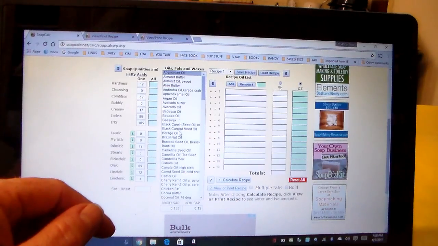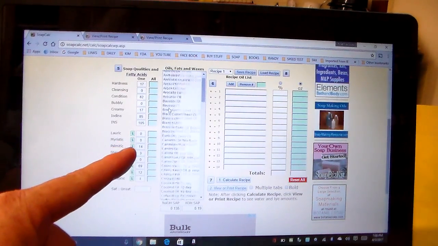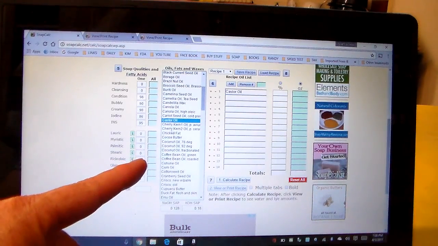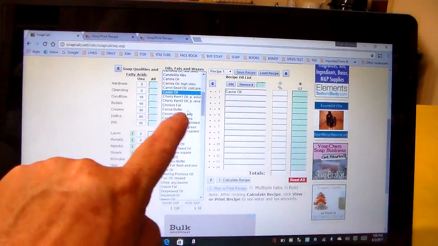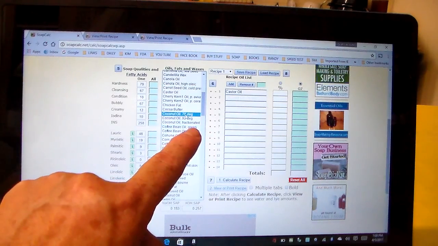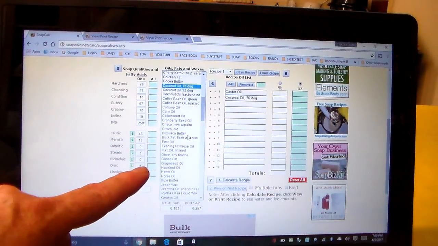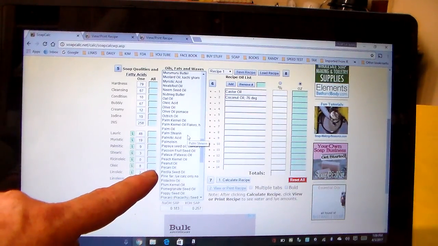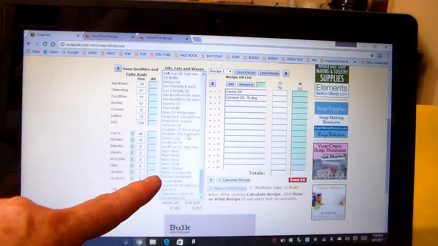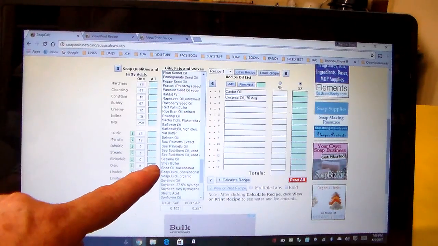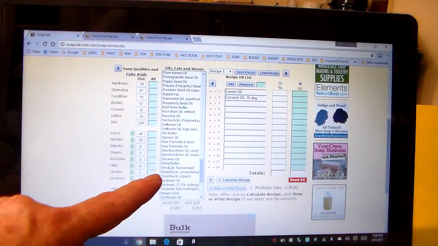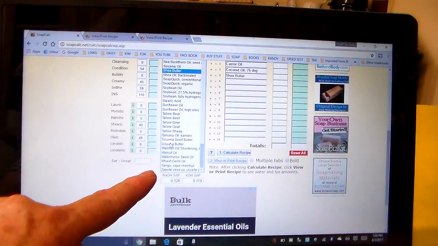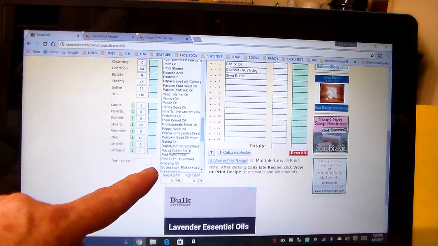Okay, so now we need to put our oils in, and you can come here. I know castor oil is on the list, and coconut oil 76 degrees. Whoops, I got touch screen. All right, it is on the list. And shea butter is on the list. S-H-E-A, there it is. And olive oil. I've missed the olive oil.